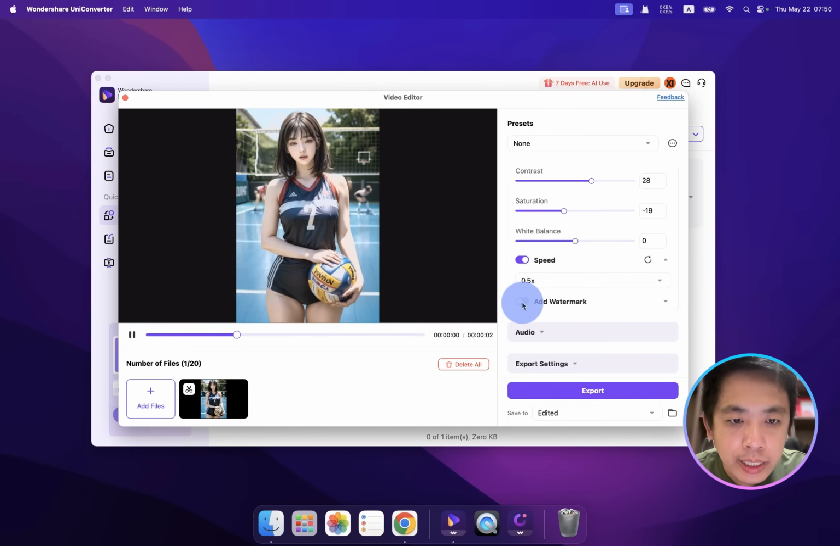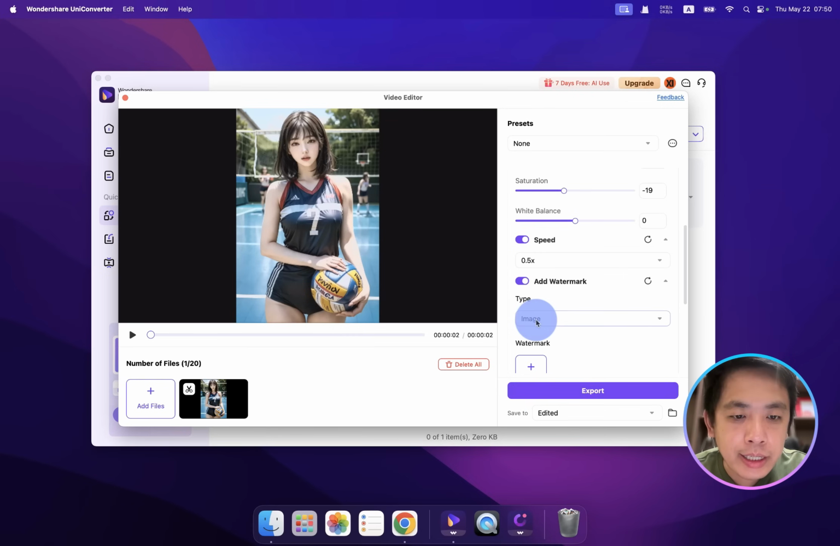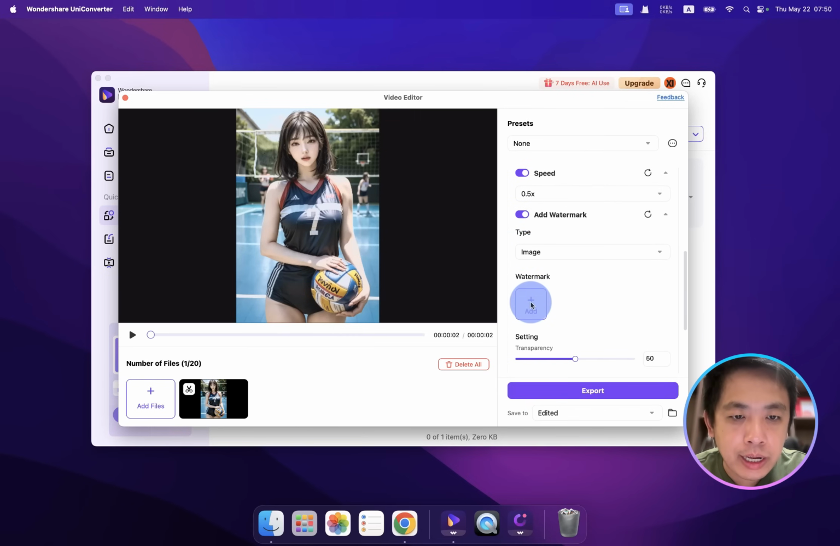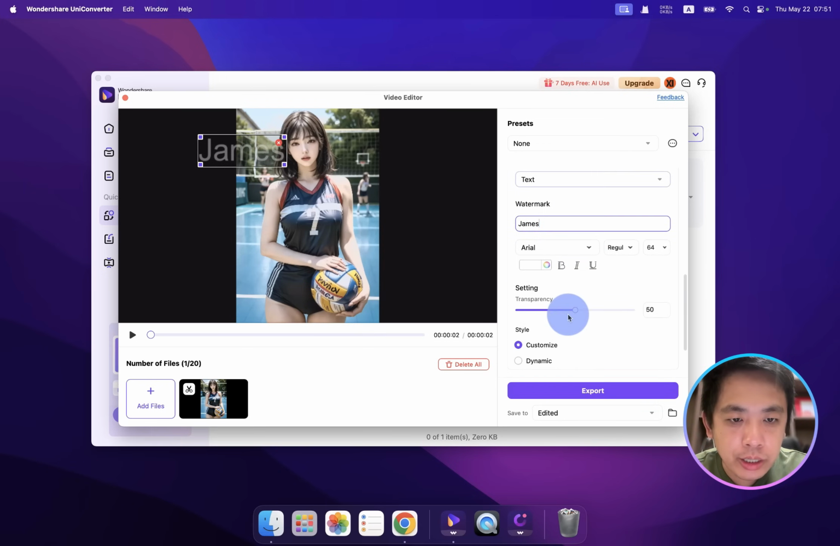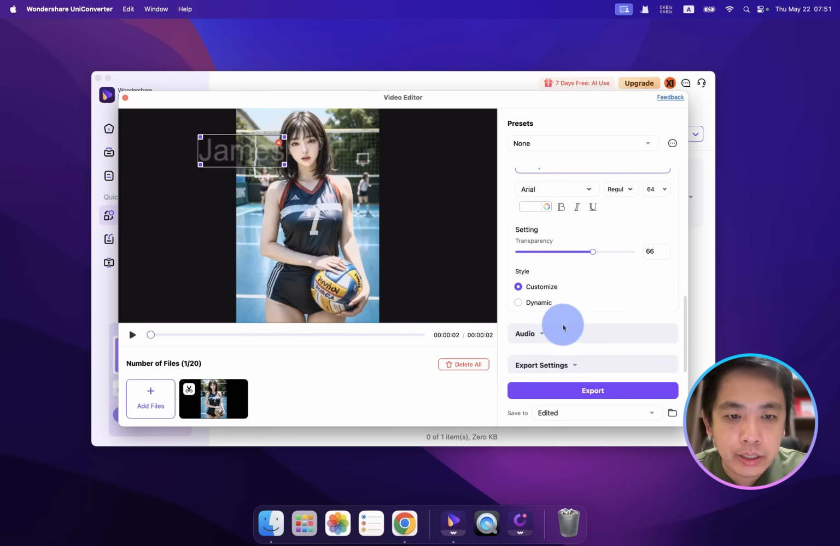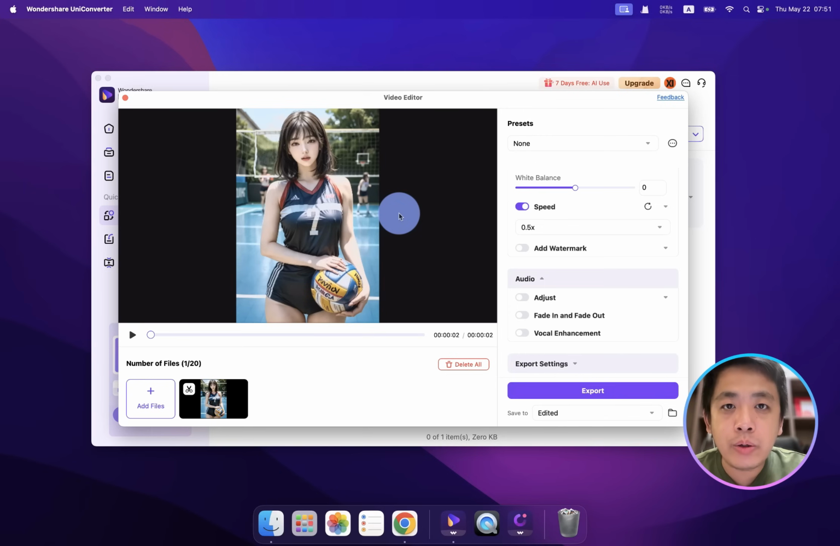And also we can add the watermark. So if you want to add a watermark, you can click here to add your image as a watermark, right? And if you want to click the text, you can type your name to it. And you can change the transparency, everything you name it. You can make it customized. Very nice, right? But this video doesn't contain any audio because it's AI generated.